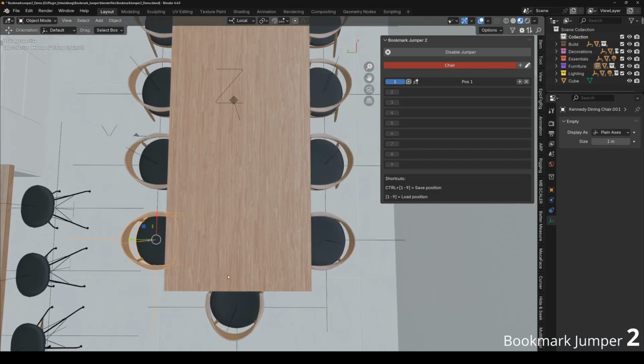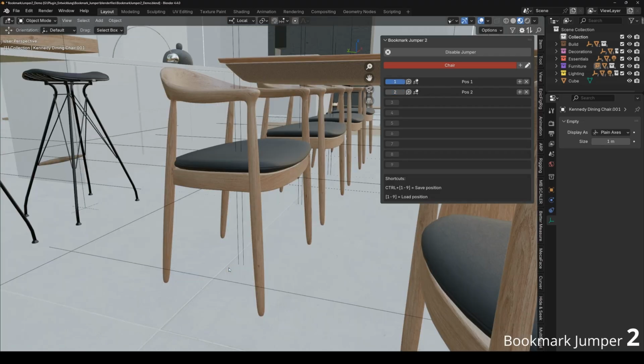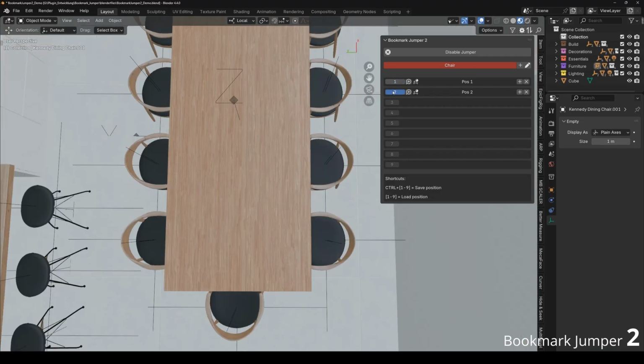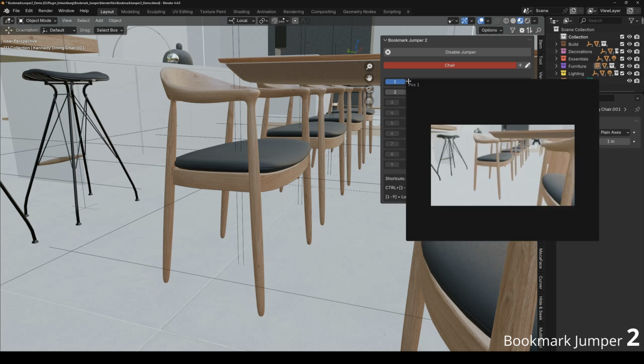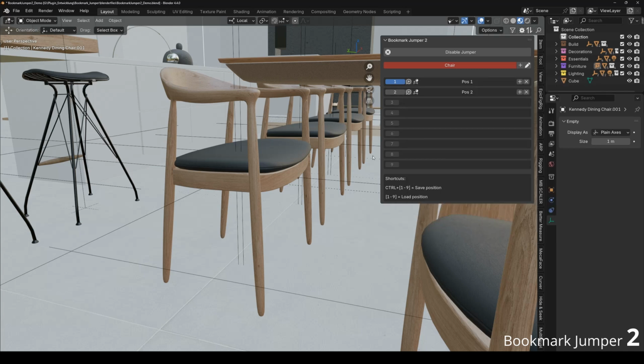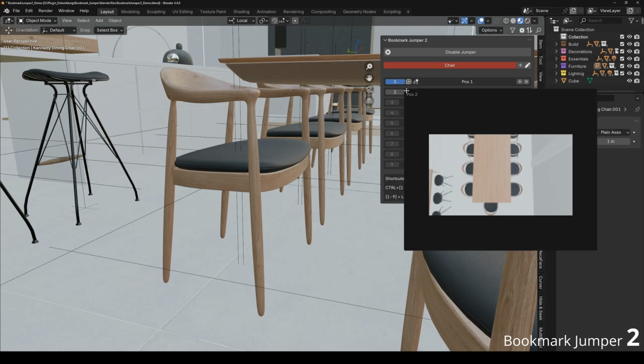Now, I can press the key 1 to jump to the first bookmark, or alternatively, I can also click directly here. Depending on what's currently activated, the selected bookmark is highlighted in blue. I also see each individual bookmark as a thumbnail right here. If I click here now, we can view the first bookmark, and down below, the second one is visible too.